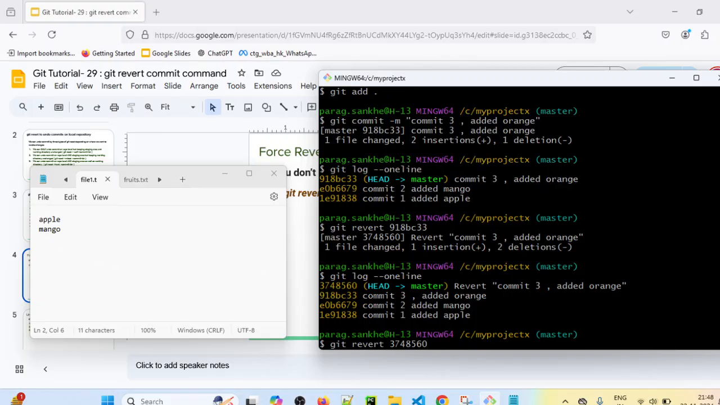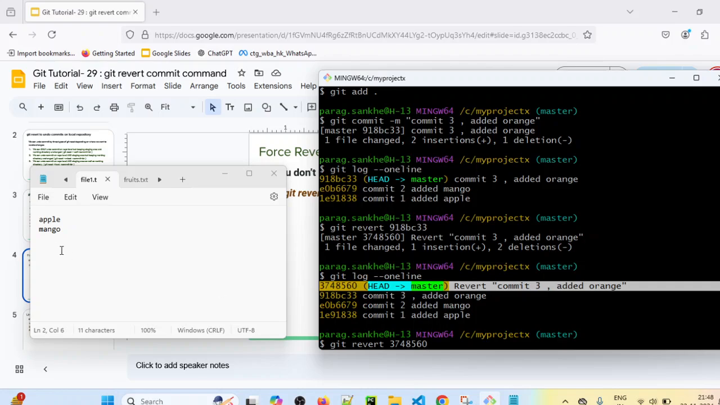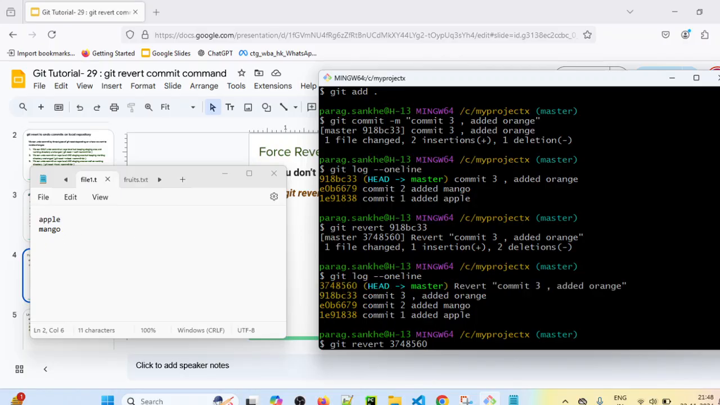So after executing this command, what will happen? Whatever we have done in this revert commit will again get reverted. It's like reverting a revert commit. That means again it will go back to which state? It will again bring back those orange in my file. Right? So let's execute this command. But I don't want that editor to open again. I just want to commit it.